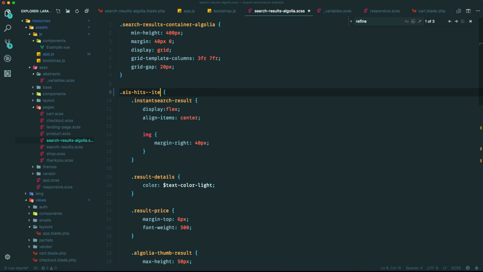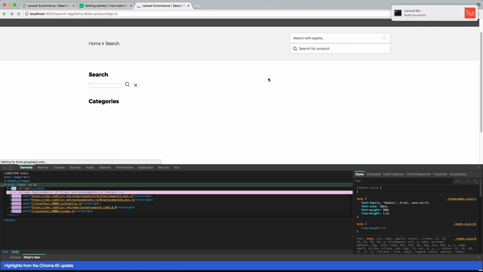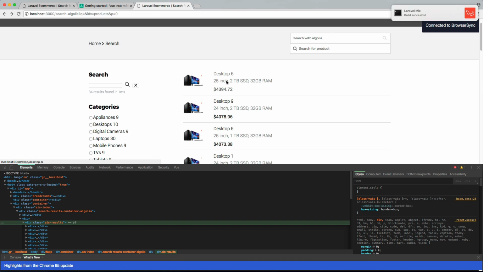So let's just change this to, what was it? AIS dash results. And that should do it. Is my watcher running? Yes, it is. And there you go. Now it looks like how it was before. Well, at least sort of.